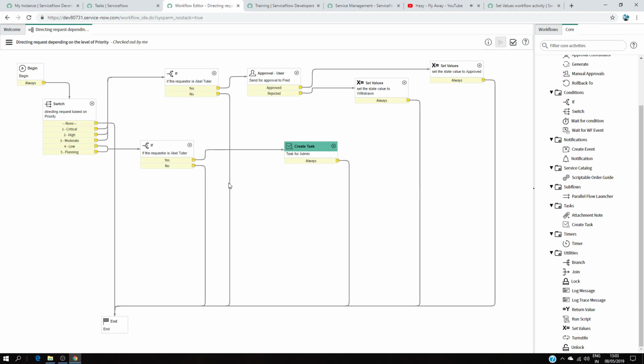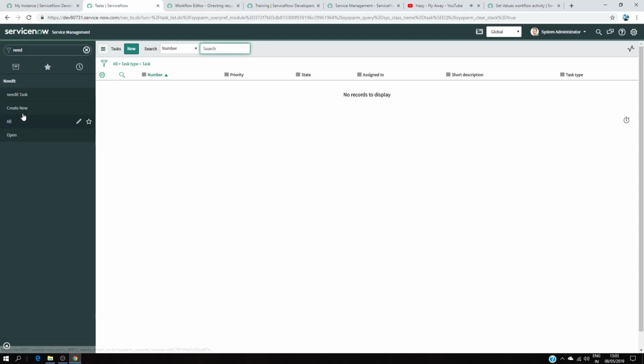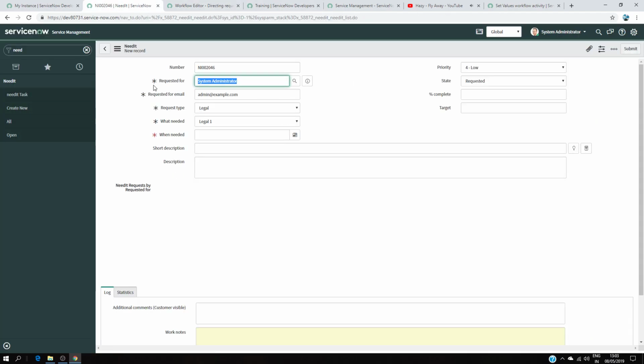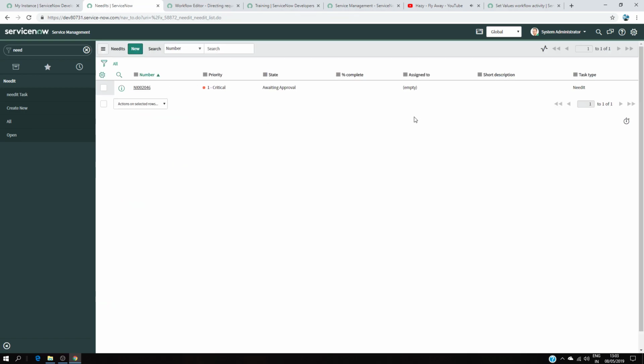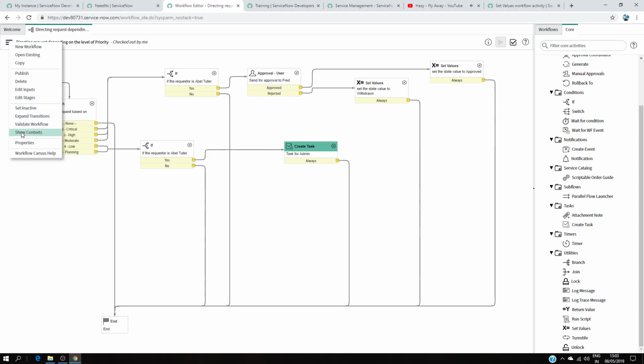First, I'm going to check for critical and what is going to happen, and then if it is low, what is going to happen for the need IT request when I create it. So let's do that. I'm going here, create new, and it's going to be able tutor. That's our condition here, and it's going to be critical first, and I put awaiting approval. I submit it, so I have to put a date. Great, submit, done.